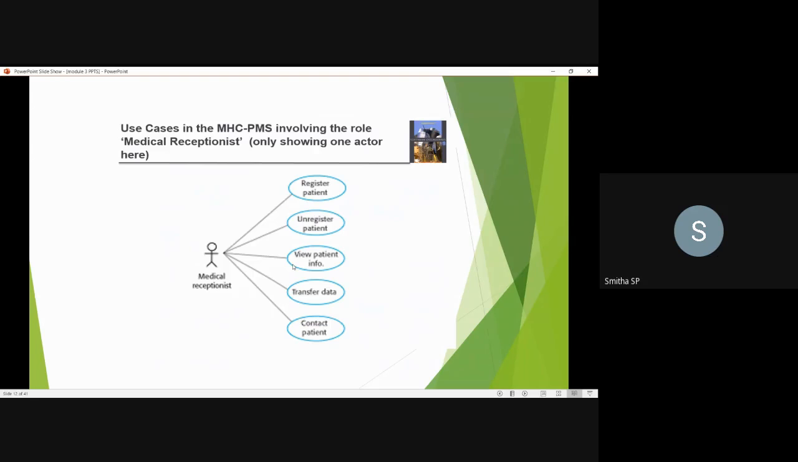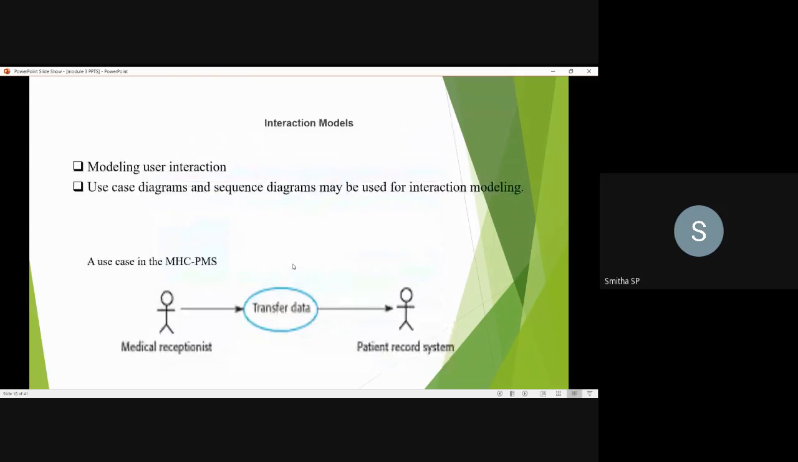So far we have studied what an interaction model is. An interaction model is the model which specifies the user interaction. User interaction is modeled to identify the user requirements. Use case diagrams and sequence diagrams are used for interaction modeling. The figure shows the use case in the MSc PMS where the medical receptionist and the patient record system are the actors in this interaction. The interaction carried out is the transfer data.